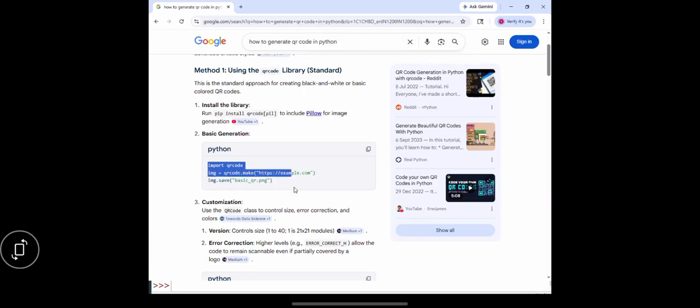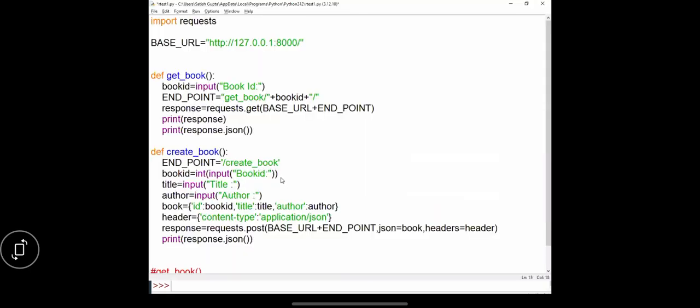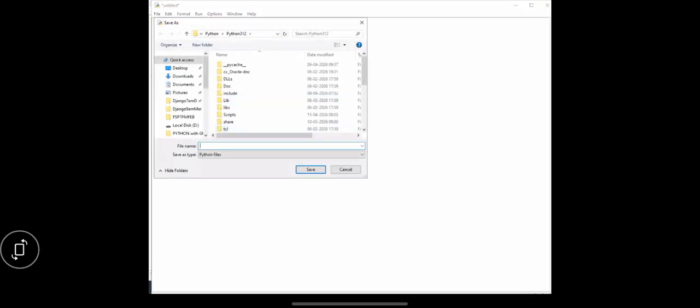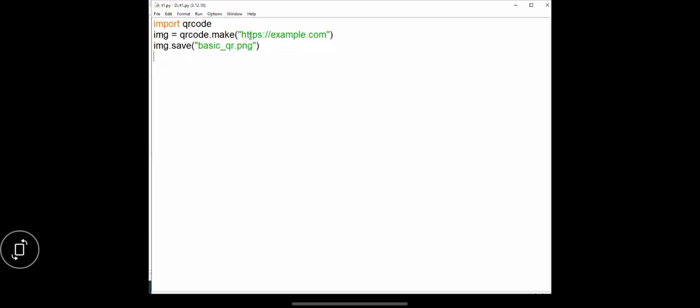Only 2 lines here. You want to create a QR code? Only 2 lines of code. Okay, just install this library. What is the name of the library? So save this somewhere. So the location, save this.